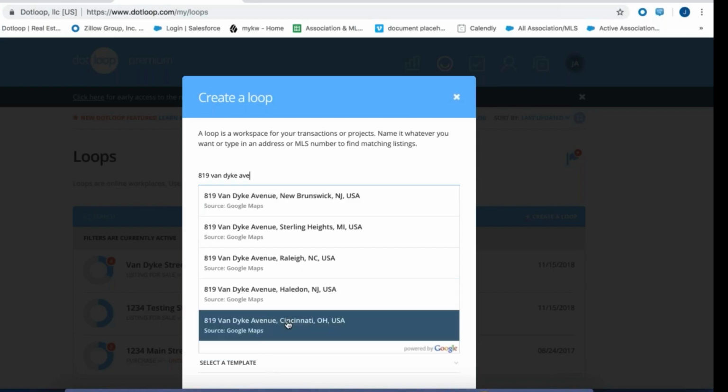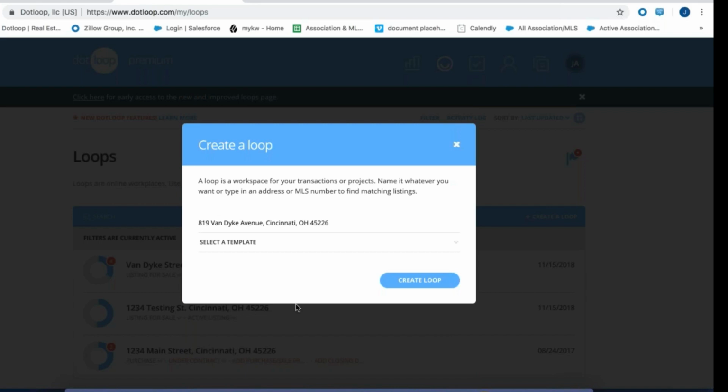Actually, we're going to choose this one here in Cincinnati. So the Google Maps suggestion is just going to help me fill in this address. That's it. But if I were to choose source dotloop, I could link to, generally this is when you have an offer, you can link to someone else's listing loop, and that way import all of that information.